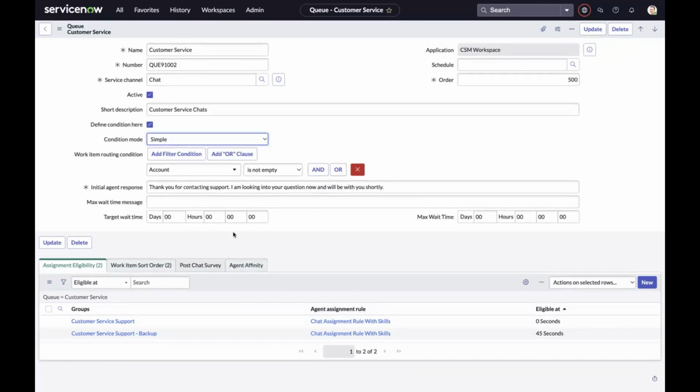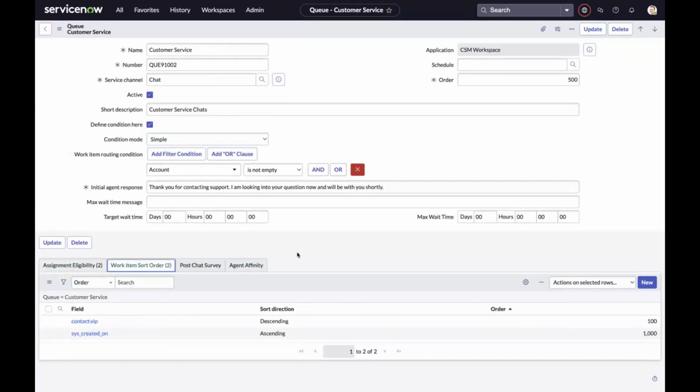Let's look at other parts of the configuration in the meantime. Work item sort order is where you will define the sorting of items within this queue. Like I mentioned, it doesn't have to be just first in, first out. In this case, we're sorting based on customer status and the timestamp. You can add any number of attributes here and order them. Think of them as simple Excel sort.